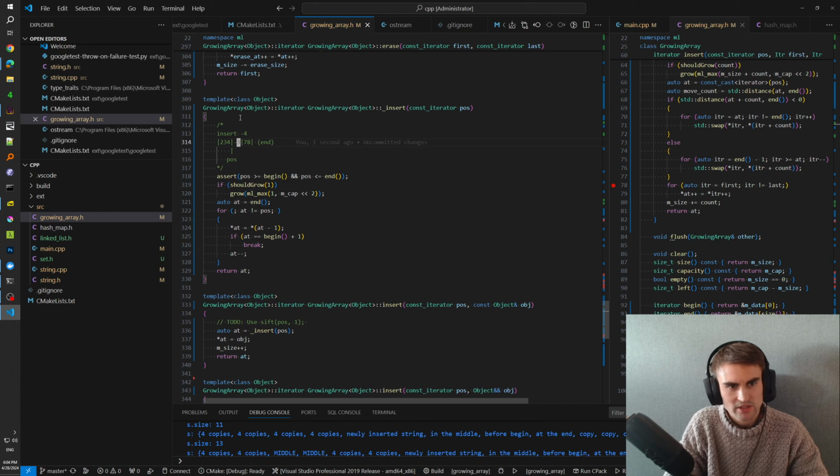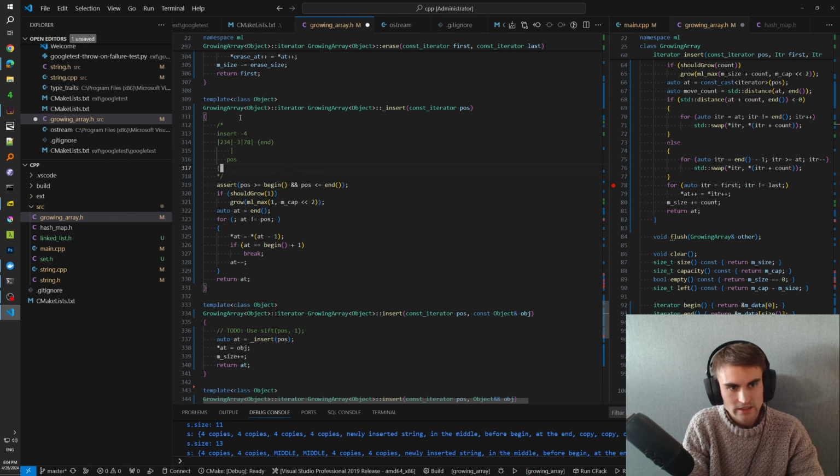So this would be the position, right? The second element. So what would happen is that we insert -4 before -3. So the final array would be 234, then -4, then -3, then 78, obviously, right? And then the end iterator.